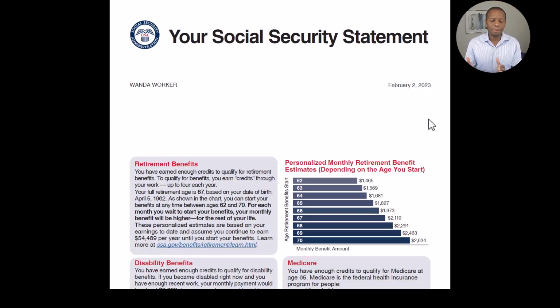So let's go. Here's the Social Security statement of Wanda Worker. The Social Security Administration provides this statement just as an example, and this is what we're going to use to walk through calculating the PIA, calculating full retirement benefits. So Wanda Worker, see here in the retirement benefits, was born on April 5th, 1962. Because she was born in 1960 or later, her full retirement age is 67.